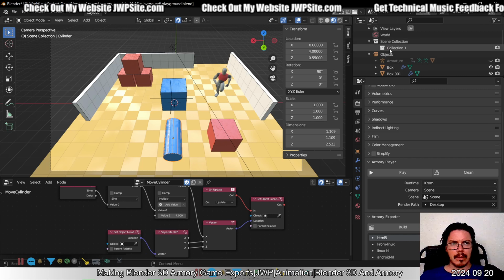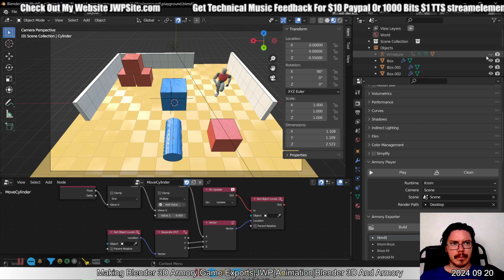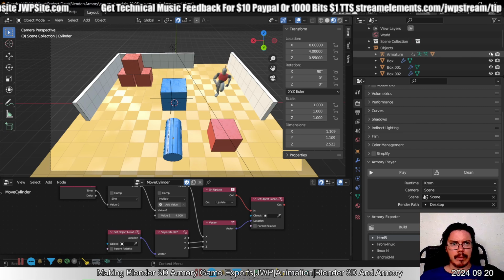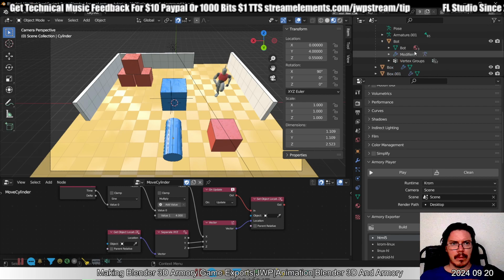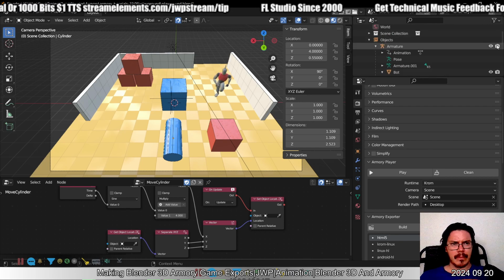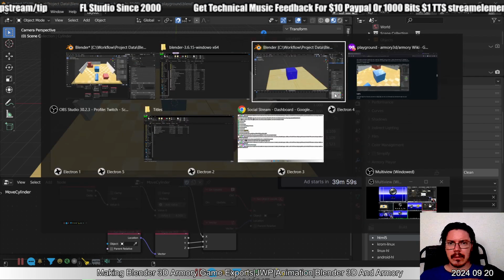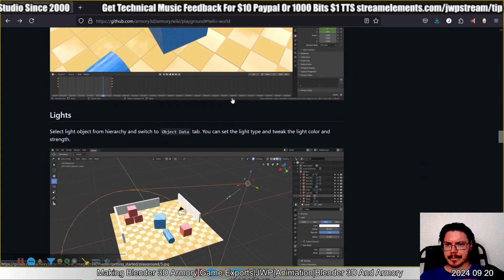Scene? Why is there two? Am I getting rid of him? Bot. There we go. With the armature stuff. So how come I gotta hide both? Whatever. Okay.